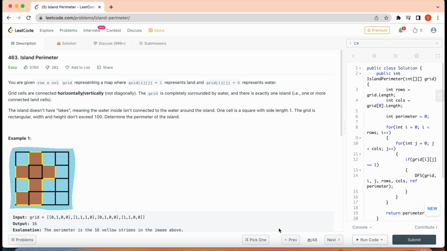Series, island perimeter. Let's understand what the problem is saying. You are given a row cross column grid representing a map. Grid cell ij equal to 1 represents land, and ij equal to 0 represents water. Grid cells are connected horizontally and vertically, not diagonally, which means 4 directions. The grid is completely surrounded by water and there is exactly one island. Only one island is present.